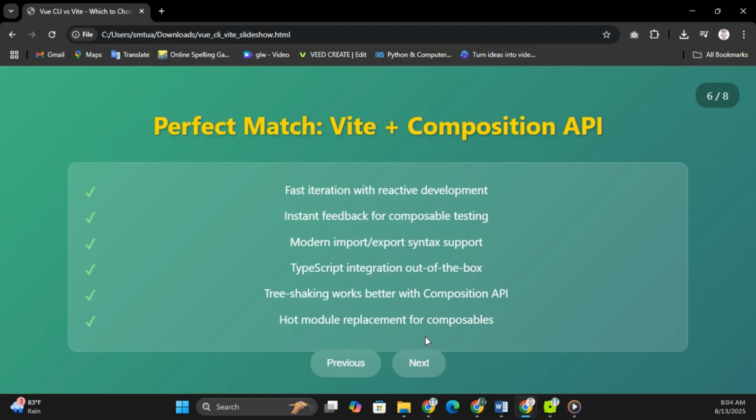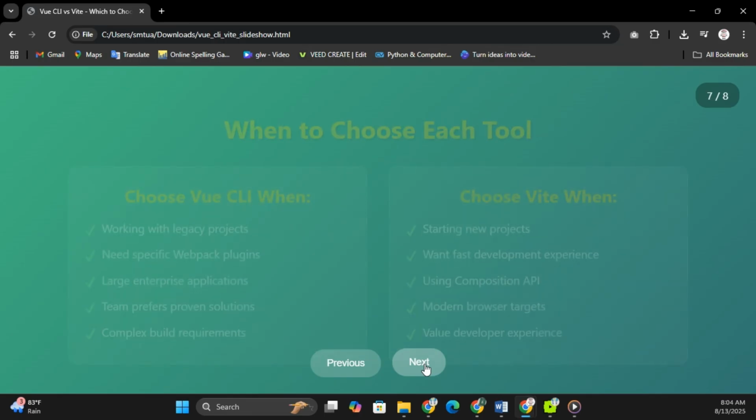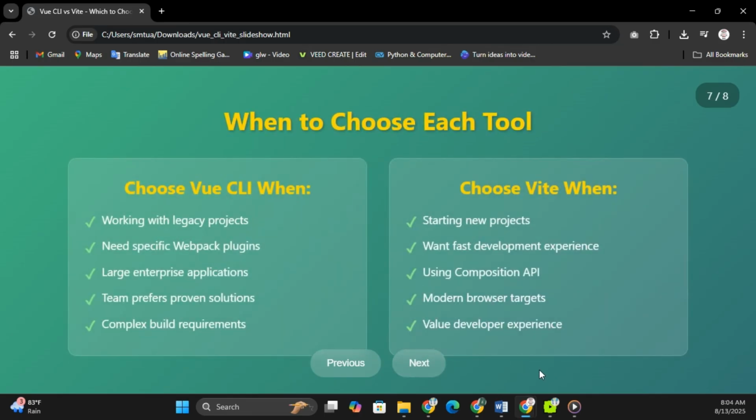Tree shaking works better with the Composition API's functional approach, and Vite's hot module replacement works beautifully with composable functions, maintaining your application state between changes. Slide 7, When to choose each tool. So when should you choose each tool?